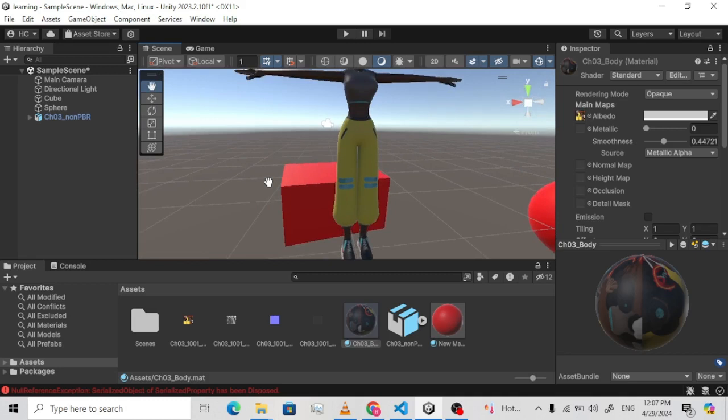So now that we have grasped the Unity interface and working with game objects, you're well equipped to embark on a game development journey. Stay tuned for our next video where we will explore scripting and adding interactivity to our game objects.